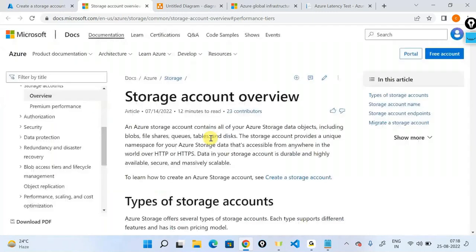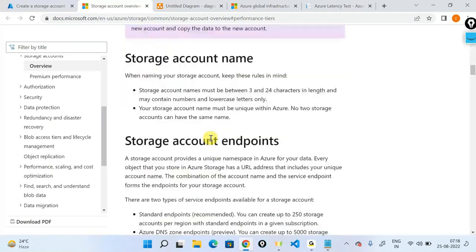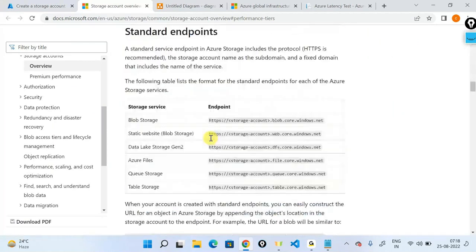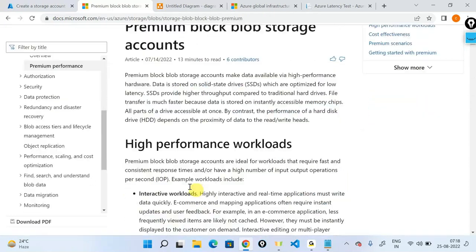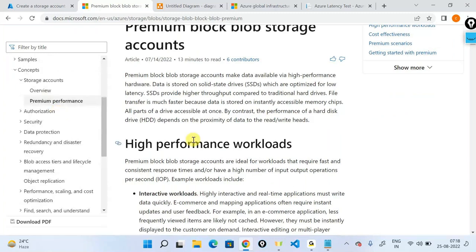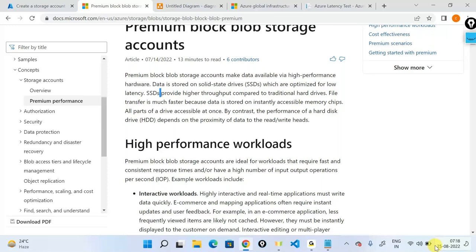If you go here, this is where it's going to tell you. Let's scroll down, and there is something called performance out here. So standard options and all that stuff. There's premium performance, high performance workload, standard performance, and all these things, wherein you can go ahead and understand how it is. For example, it's telling data is stored in a solid state drive, which is optimized for low latency scenarios. So you get a higher throughput, the data transfer rate is much faster when compared to the traditional hard disk drive, HDD. That's what it is telling you.